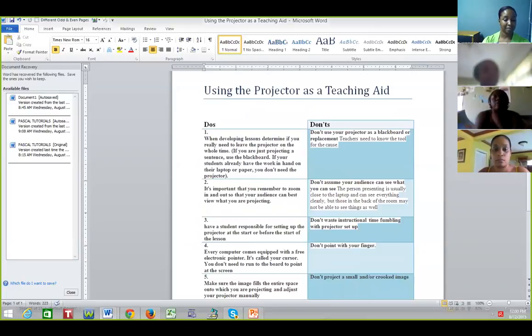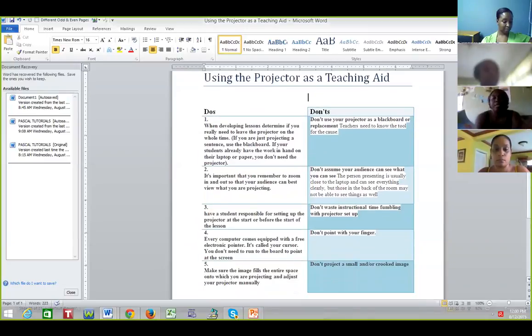Using the projector as a teaching aid. I'll begin with the don'ts, and then I'll move across to the do's. The first don't I have is: don't use a projector as a blackboard or a replacement. Teachers need to know the tool for the cause. Sometimes everybody gets in the heat of technology and wants to use the projector, and when they use it, they feel like, yeah, I've taught. But if there's no need for the projector, then it should not be used.